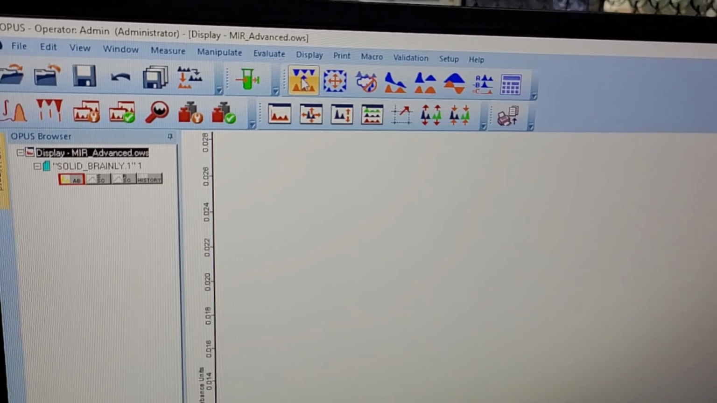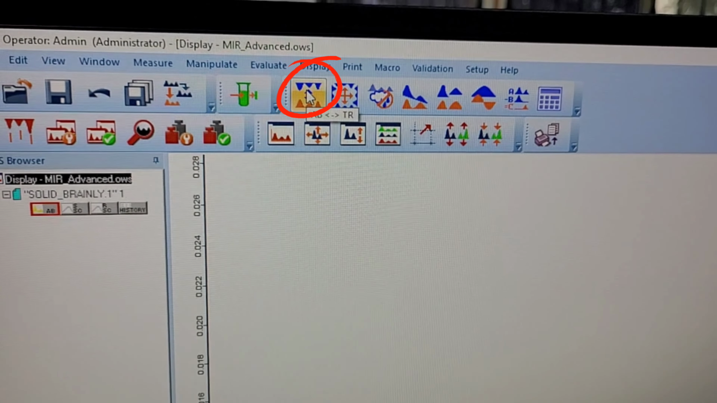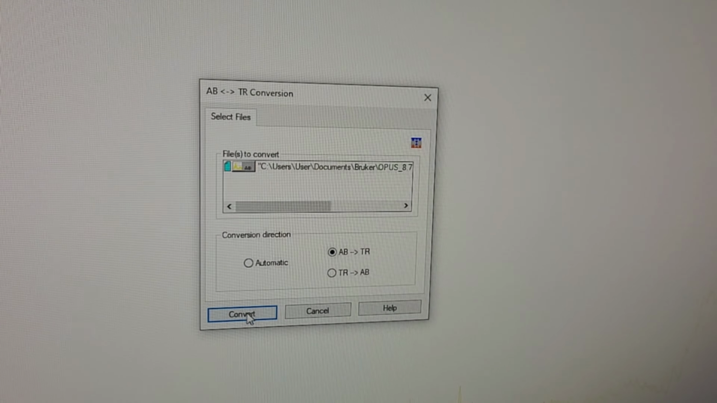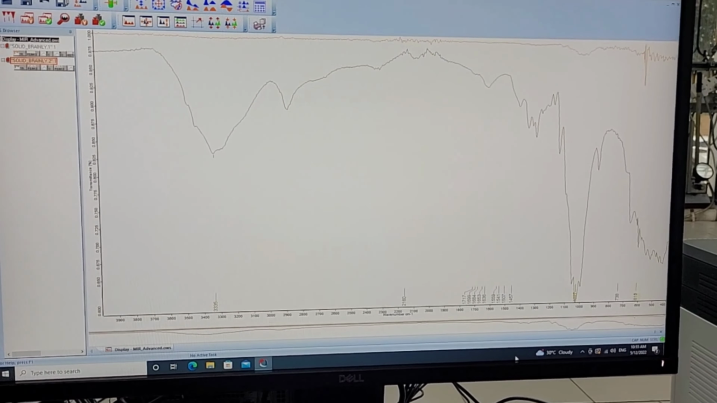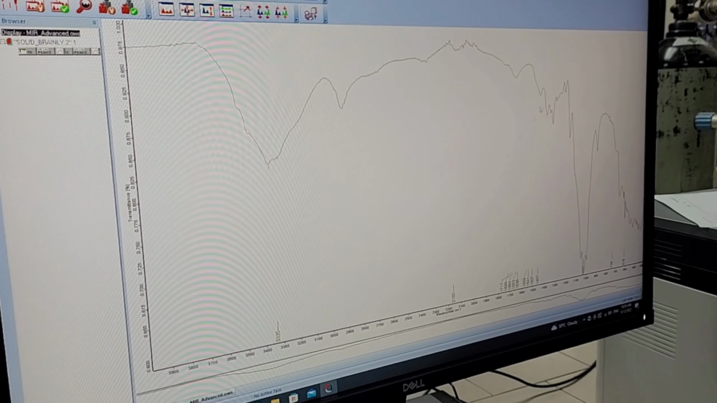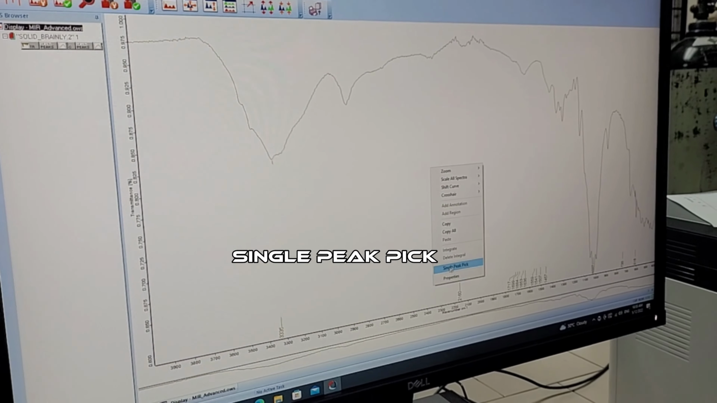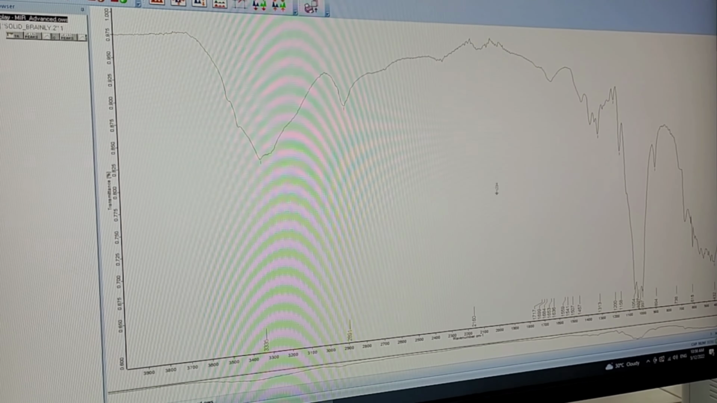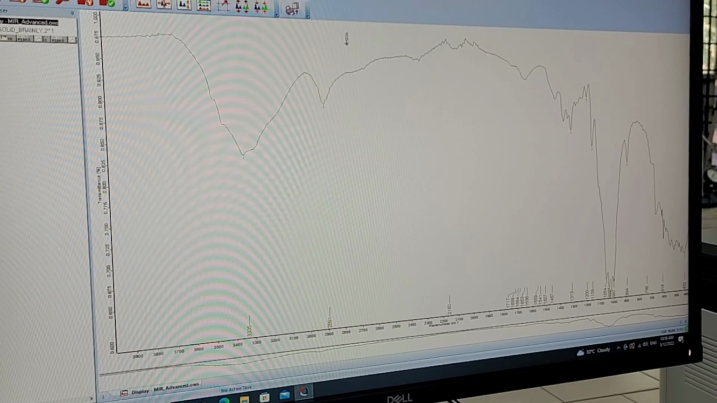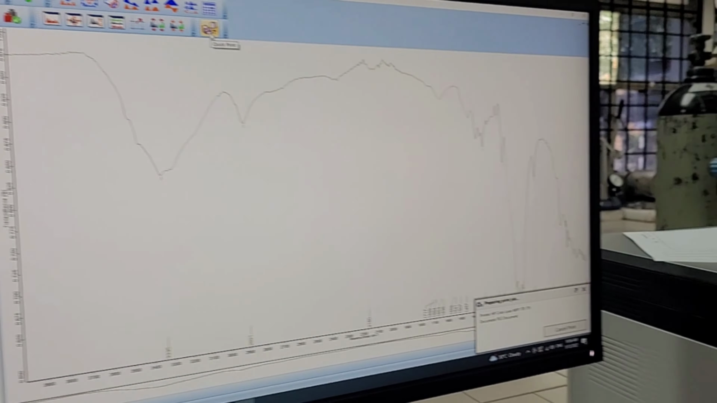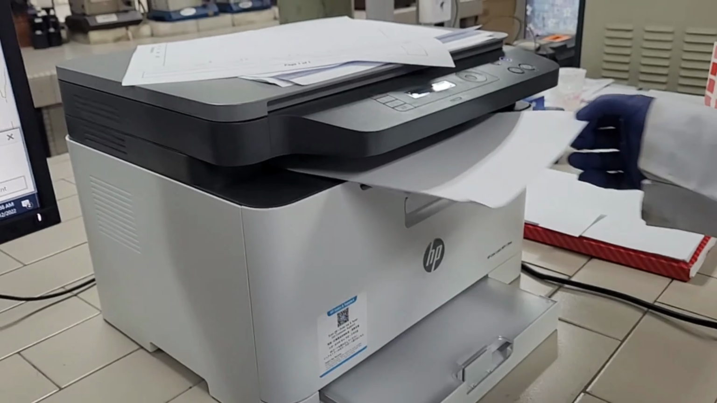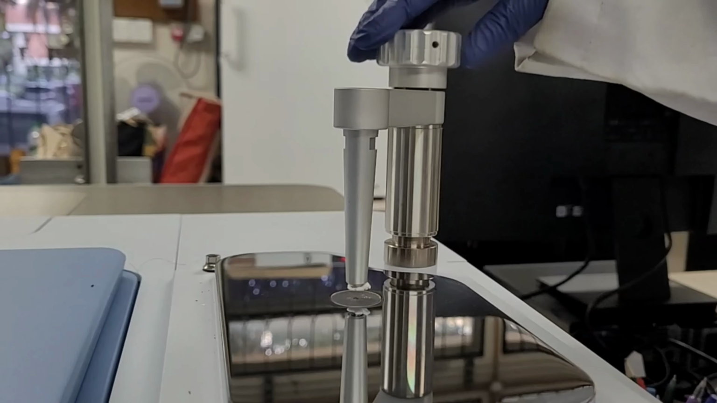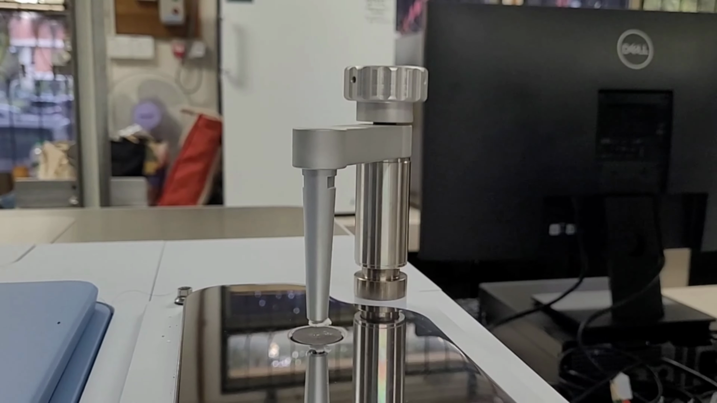When the result appears, click this icon to convert from ATR to transmittance. Click the button to set up peak and right click to set up every single peak. Lastly, click the button to print. After finishing, wipe the sample using tissue and then clean it using ethanol.